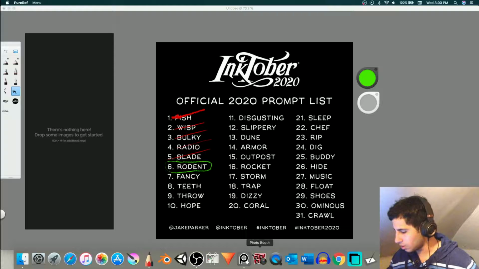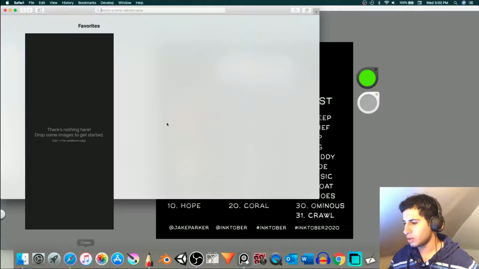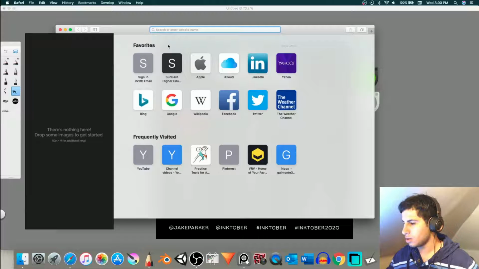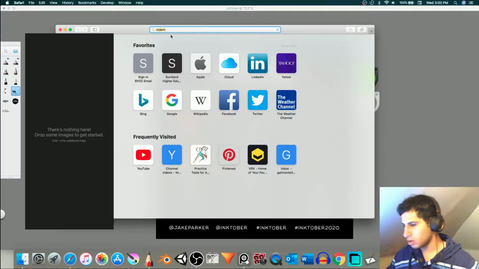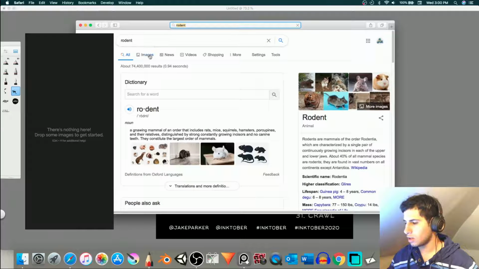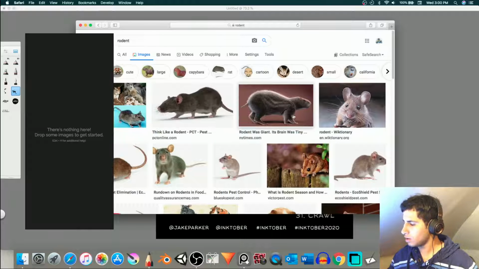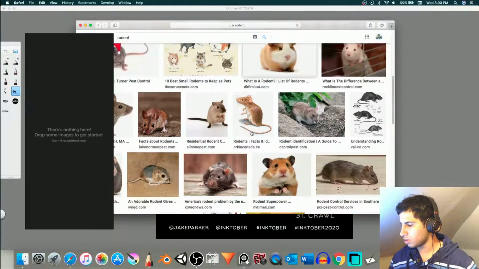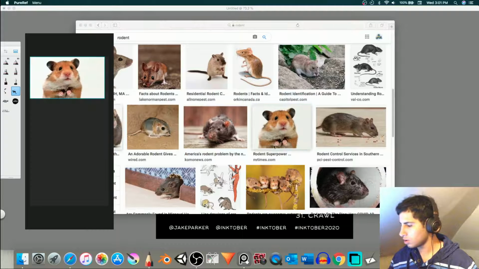What I would like to do is pick pictures from online. So I go to Safari or any other website, and I just look up rodents. Pretty sure that's the theme. Then I'm just gonna take images. That actually kind of looks like a groundhog or something. I wonder if groundhogs are considered rodents. So I'm gonna take this picture of a rodent, this one, because it looks kind of cute.